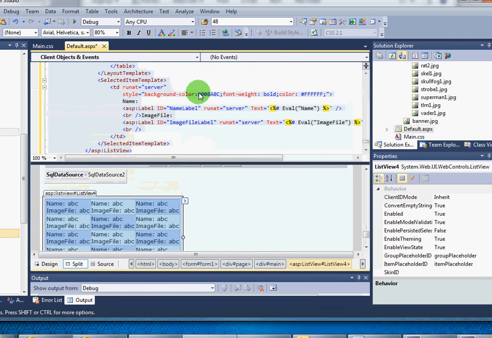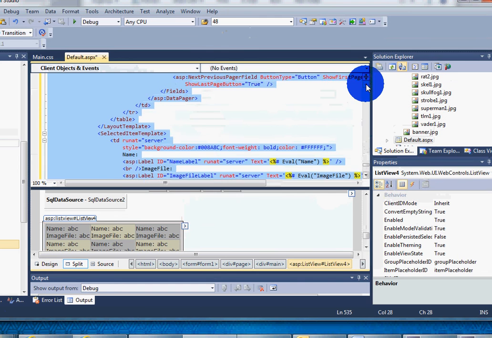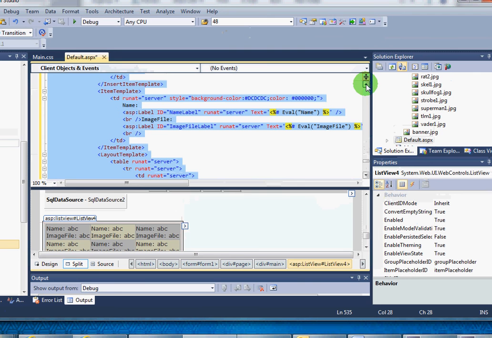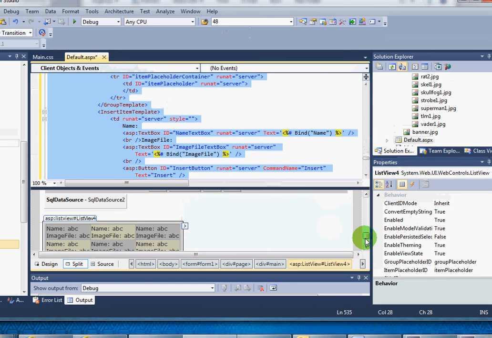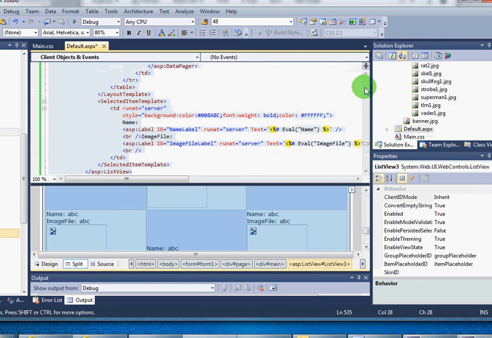Just go up to your table and we're going to add an ASP object. Let me see. And to save time, I'm just going to copy and paste this right here.